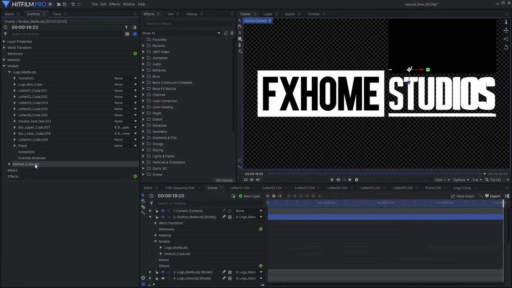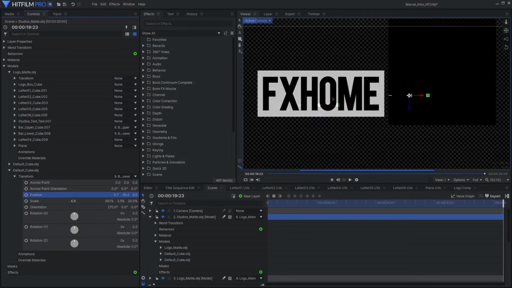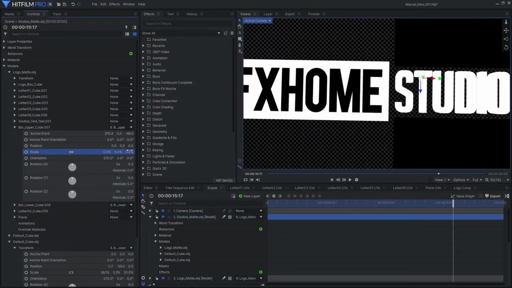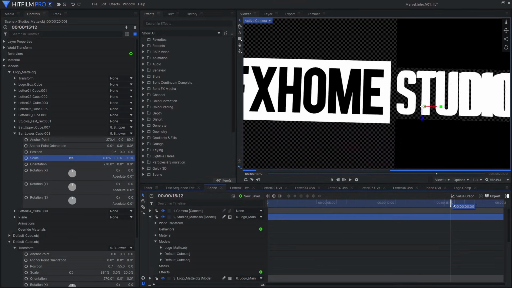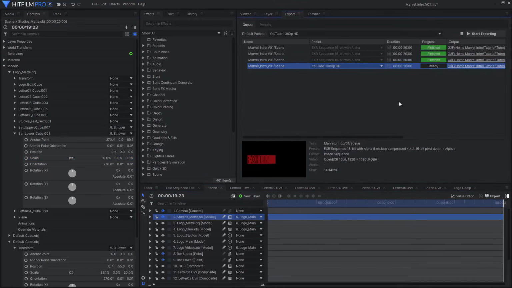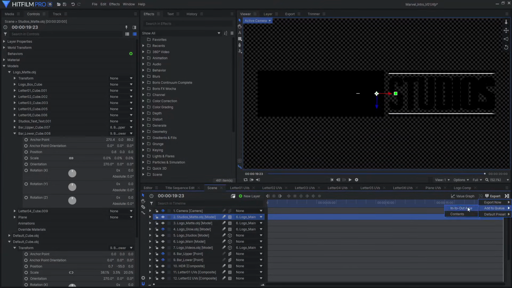I then duplicated this box model, parented it to the other point, and repositioned it. We now have a black and white matte representing where the studio's text should appear. Render this out as an image sequence in addition to the other matte layer and the glow layer.